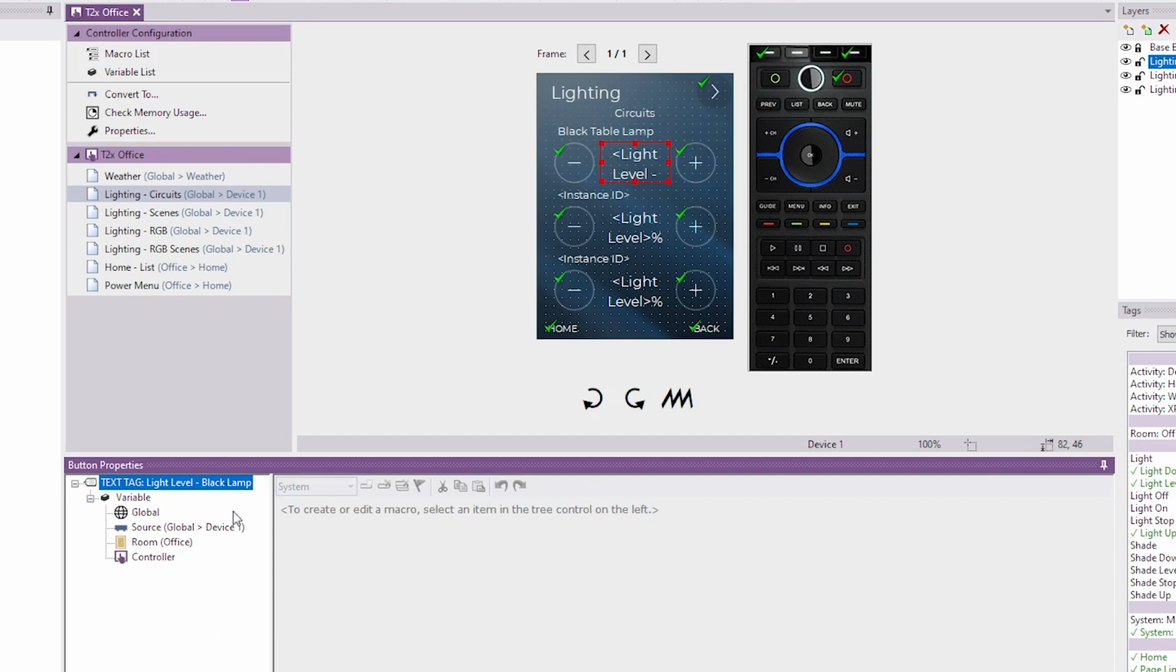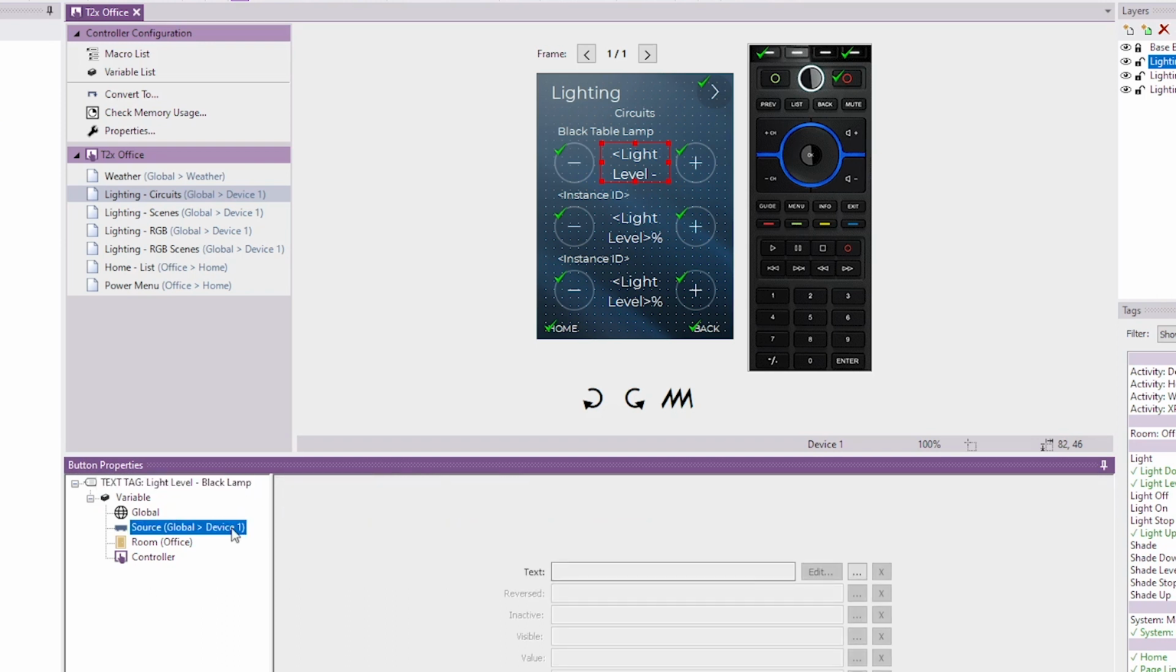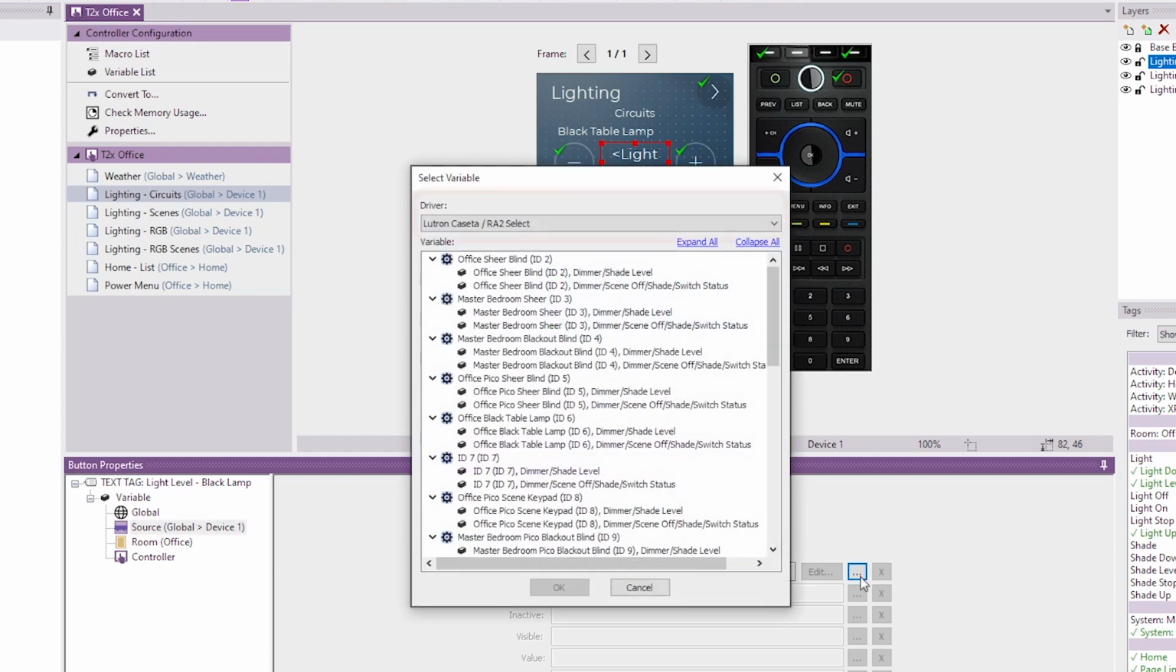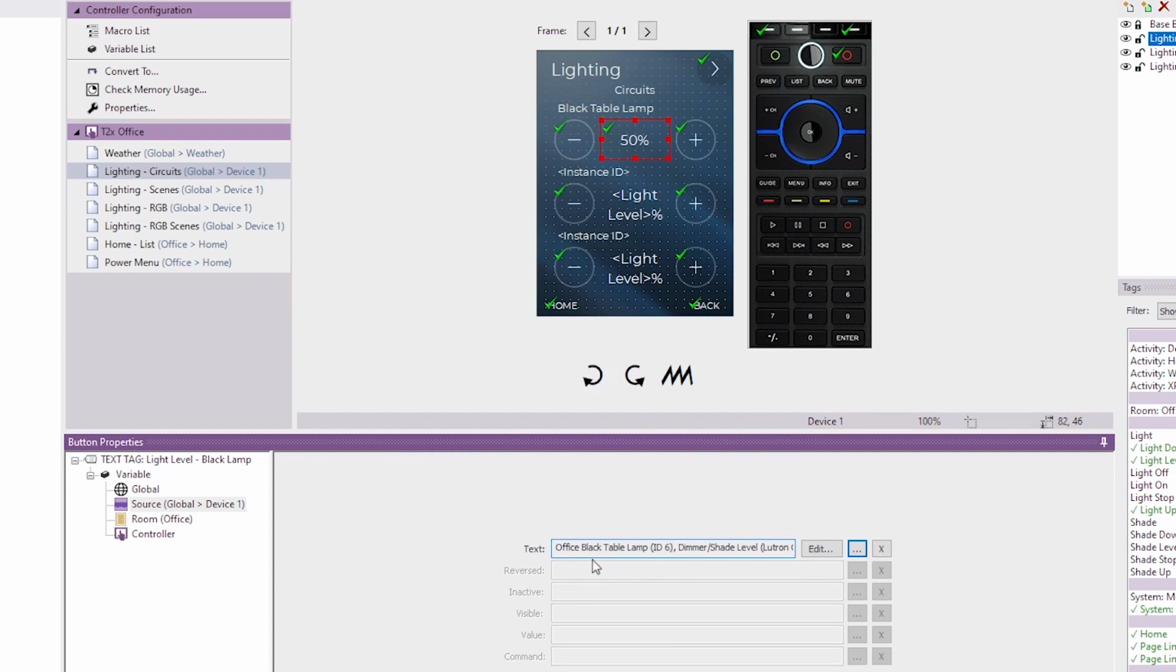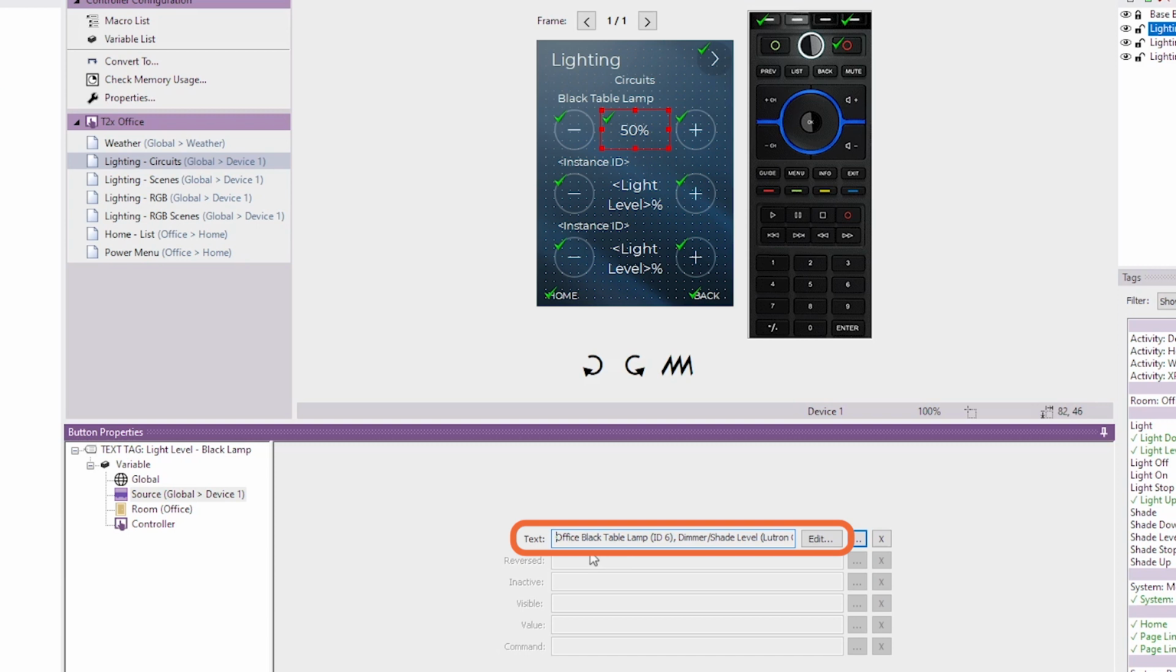To do so, I select Source here, and on this side, click on the button with the 3 dots. Here, I'll make sure the Lutron driver is selected. Look for ID number 6 for my black lamp, and select its dimmer / shade level here, as it will be the same process to get feedback from a Lutron blind. Click OK, and I have my black lamp ID added to my button properties here.